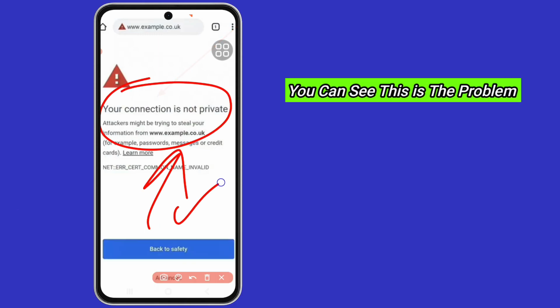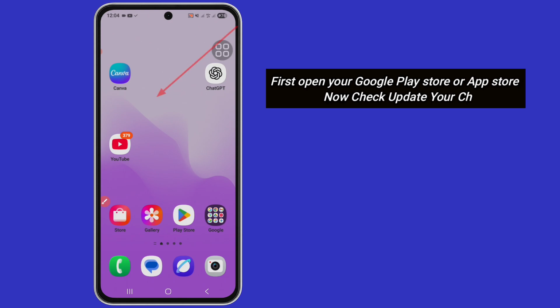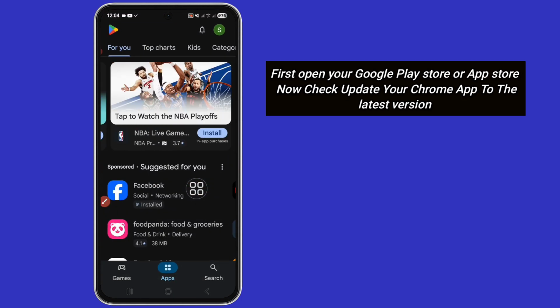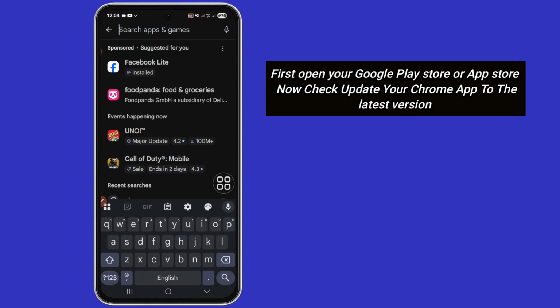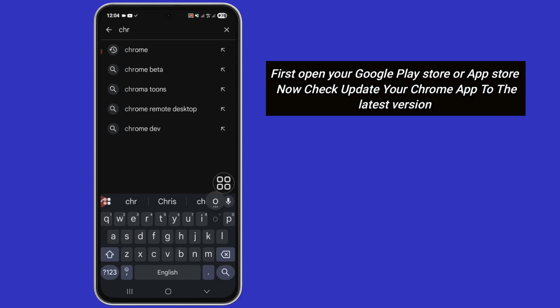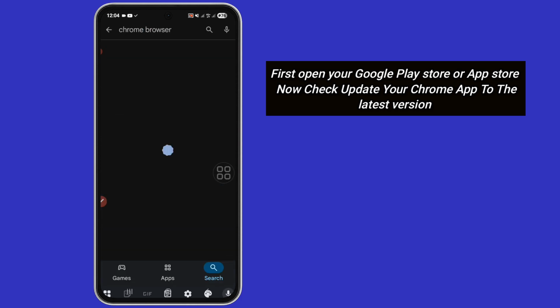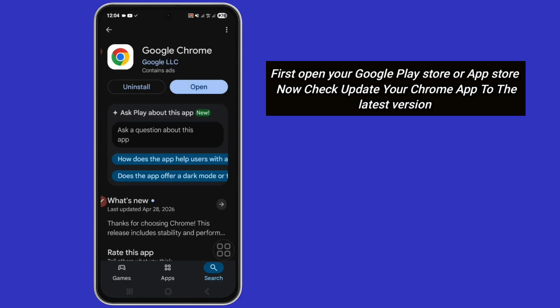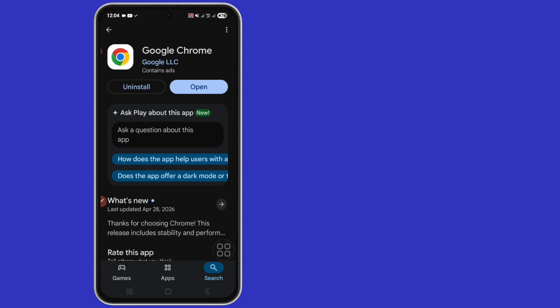Okay, let's get started. First of all, open your Google Play Store or App Store. Tap on the search bar, search for Google Chrome. Now tap on the Google Chrome browser. Now check for updates to your Google Chrome browser. My Google Chrome browser is already updated to the latest version.